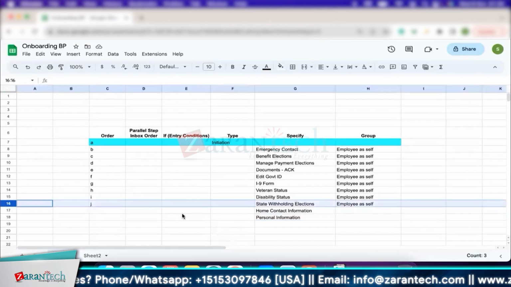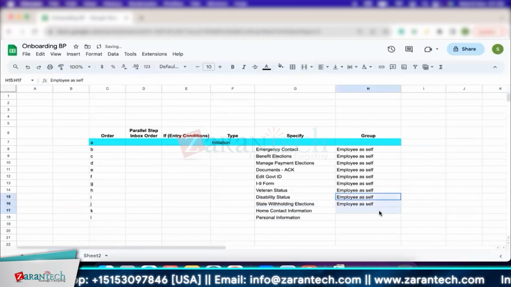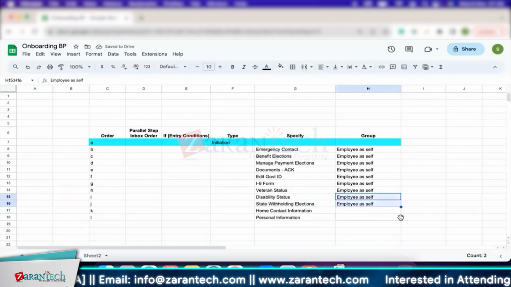So these are US-specific tax elections you have to do. There are two forms of it, state withholding and federal withholding elections. And every employee in the US has to enter that information. All right, so I think that would suffice.